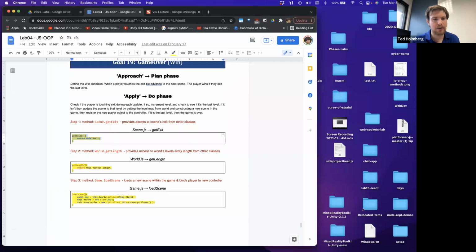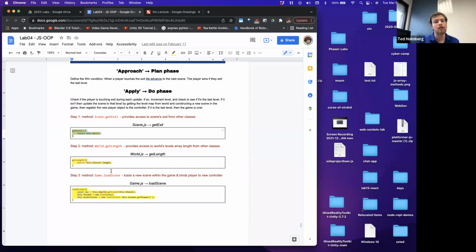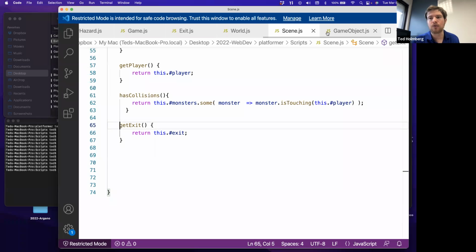Okay, so now that I've done that, what I want to do is go into my world class and create a getLength method. What that's going to do is provide access to the world's levels array length from any class. So again, this is data that's going to be needed external from the class. So now I'm going to create a getter method. So let's go to world.